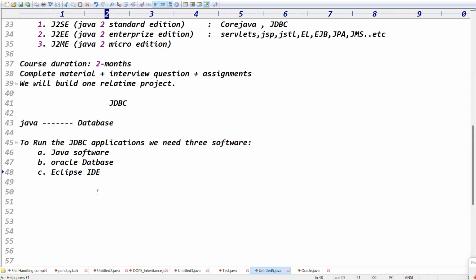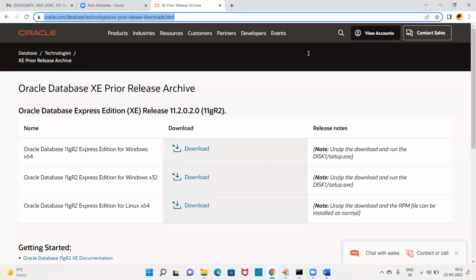Are you clear now? So Oracle database like this one you need to open. Yeah. Ashwini, can you click on this download? Downloading started, huh? Downloading started. Wi-Fi problem, huh?